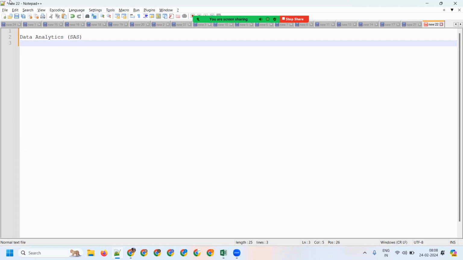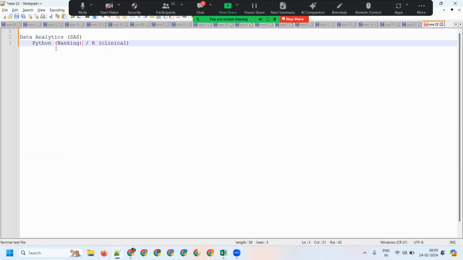In this field, currently SAS is top. I can say for the past 5 decades, SAS is top. But there is tough competition coming to this from Python and R. If you are in clinical, R is booming now, slowly picking up pace. When it comes to other industries, Python is booming, especially in banking.